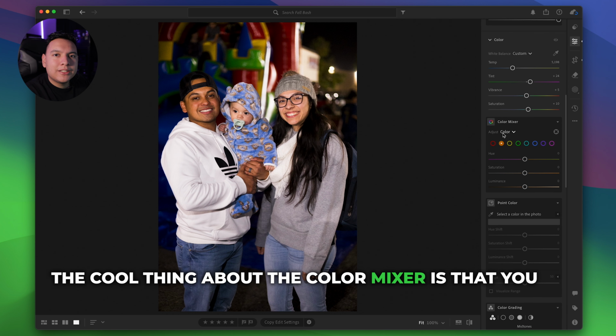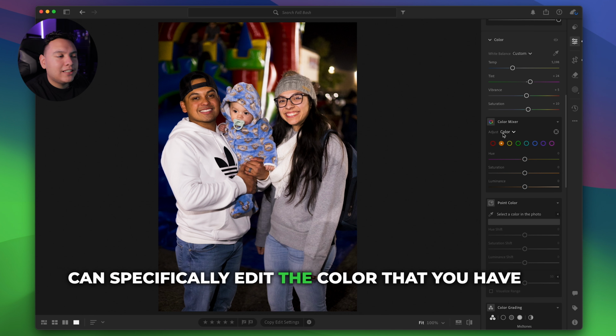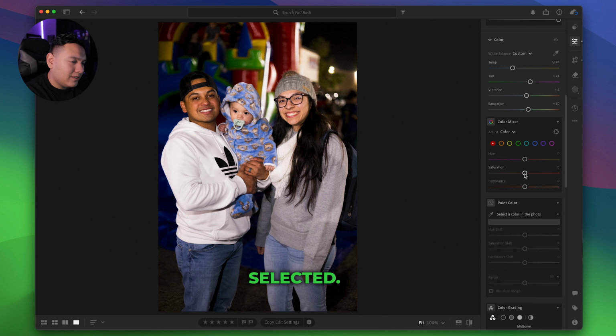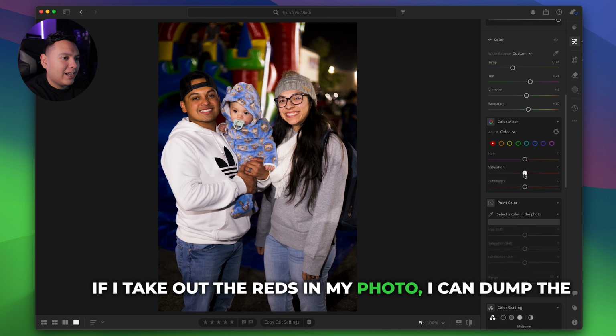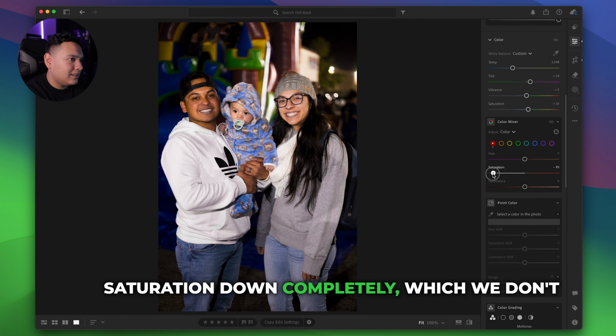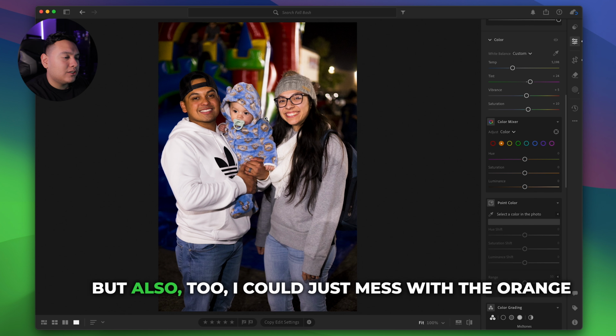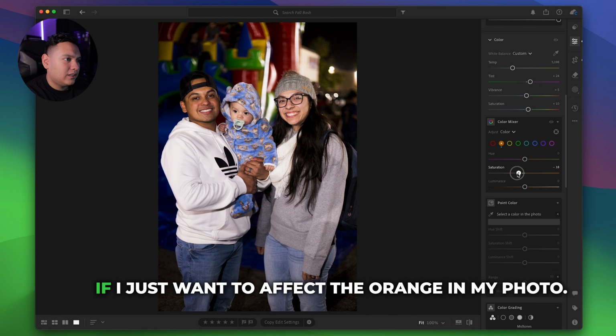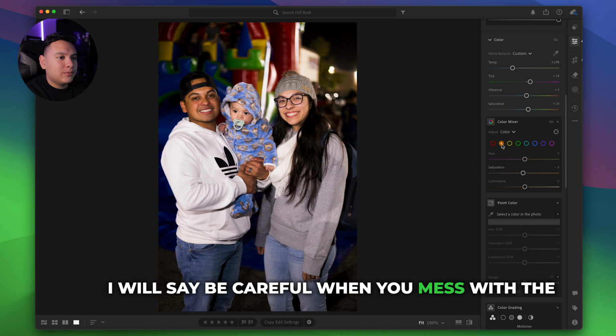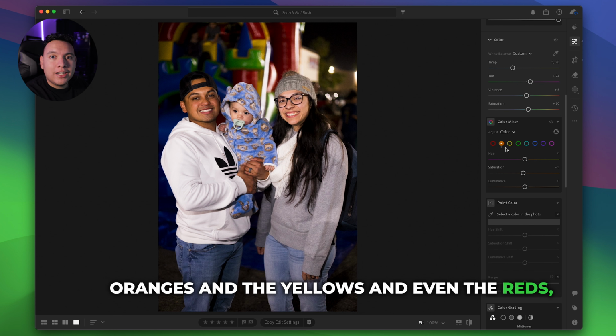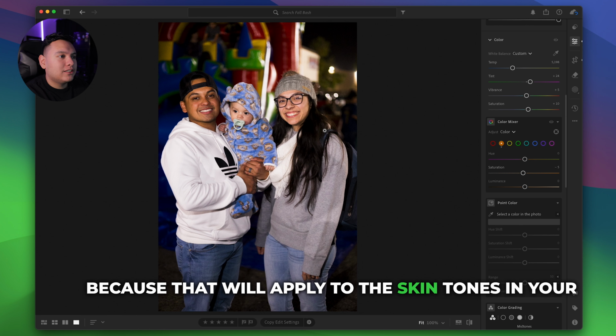The cool thing about the color mixer is that you can specifically edit the color that you have selected. So if I want to take out the reds in my photo, I could dump the saturation down completely, which we don't want to do, so I'm just going to undo that. But also, I could just mess with the orange if I just want to affect the orange in my photo. I will say be careful when you mess with the oranges and the yellows and even the reds, because that will apply to the skin tones in your photo.